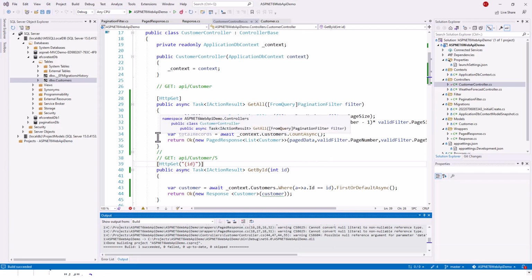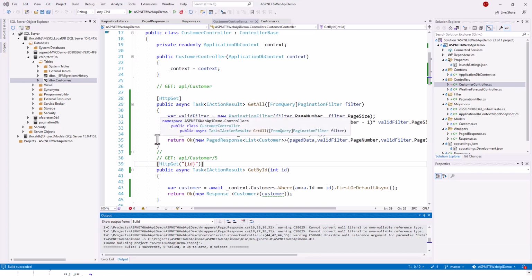Now here this line total records could be taken for further use, and line 35 wraps the page data in our paged response wrapper. We have already implemented it actually. So now if we get to the browser, if we just hot reload this and look at this, okay, you can see this is 10 items, page number 1.